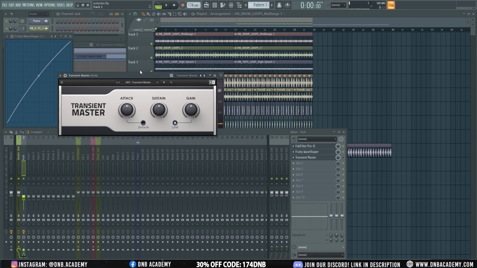And I really like these simple plugins. It just has the attack, the sustain, and the gain. I will leave the limit on the gain just so it doesn't clip. And really all we're gonna edit here is the attack and the sustain.